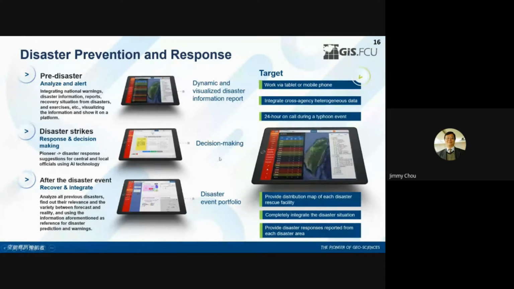So the target is to minimize the possible casualties. Even though we cannot stop the earthquake, the landslide, the debris flow, the typhoon, or the high wind chill, we can try our best to minimize the possible damage caused by those natural phenomena. So this is very important, how GIS and remote sensing and many different universities, scholars and experts can work together in Taiwan to produce very good disaster prevention and disaster response, before, during and after disasters.